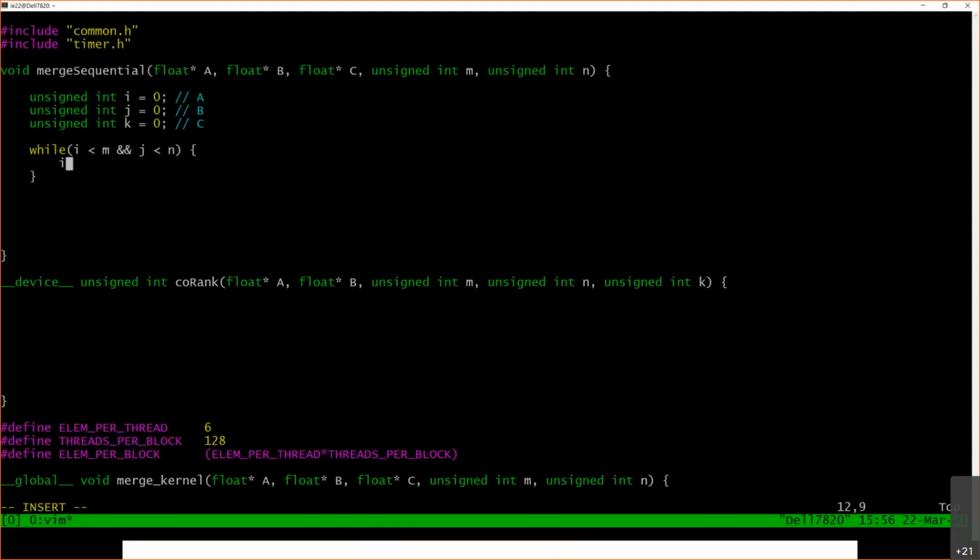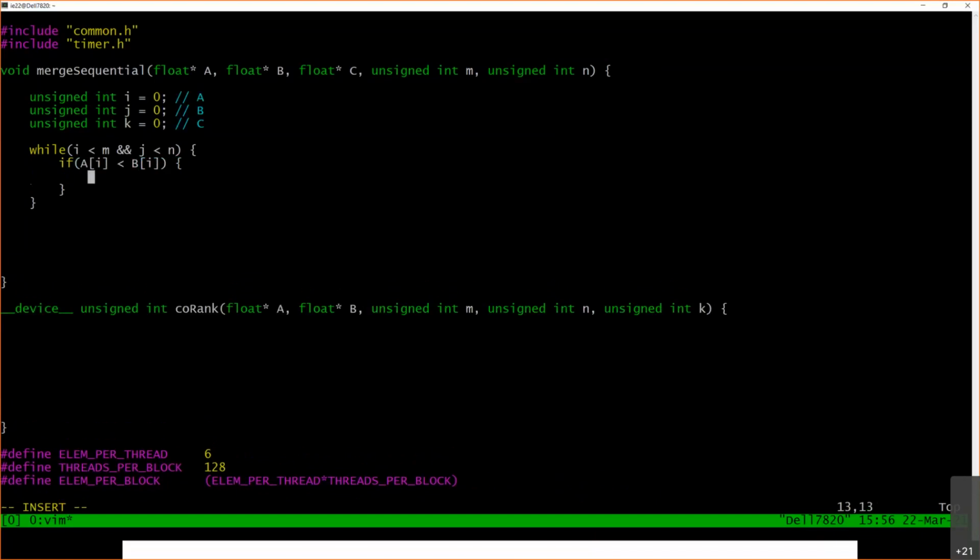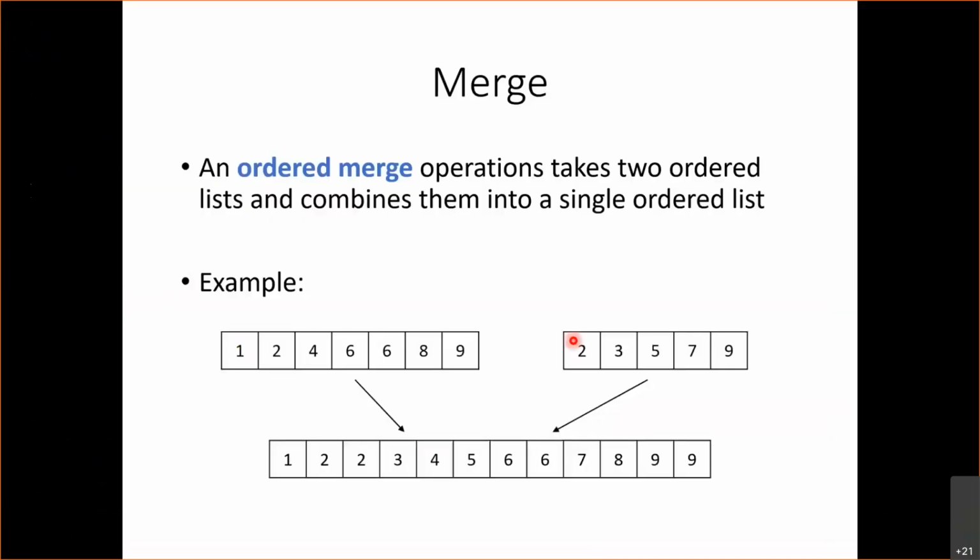Okay, so I'm going to check if A of i is less than B of j. Then in this case, what I will do is put A of i in position k. So I'll write C of k is equal to A of i. So here, if my i is over here and my j is over here, and I find that A of i, which is 1, is less than B of j, which is 2, I will put 1 over here. And then I will increment the counter that points inside of array A.